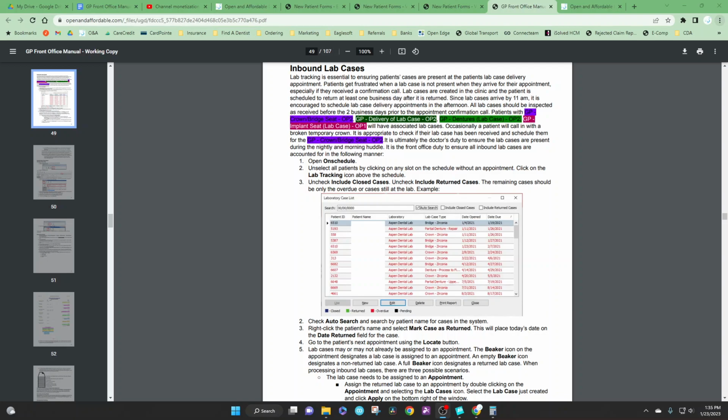So, the first thing that we need to do is we need to recognize some of the time frames. Most lab cases take us 2 weeks in order for us to get it back from the lab. There are occasions where we can put a rush on things, or there's certain types of lab cases that we can get in a little bit sooner. If that's the case, we'll usually set up those instances in the clinic. But for most cases, it is 2 weeks.